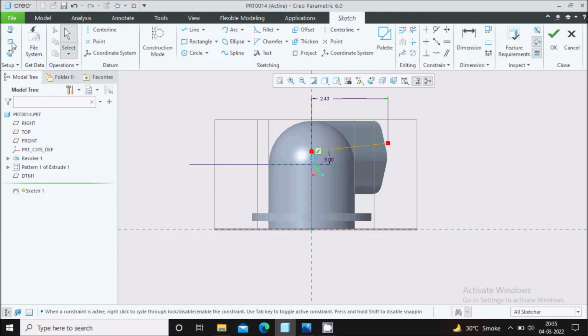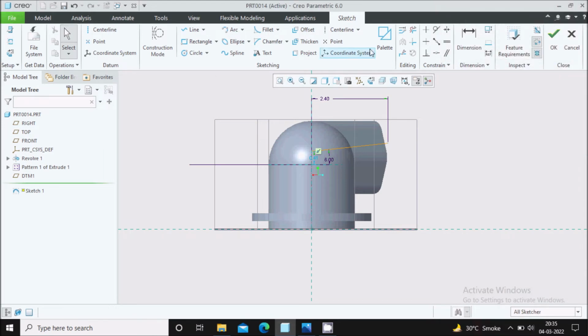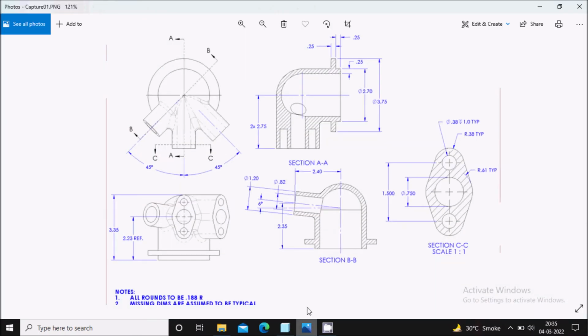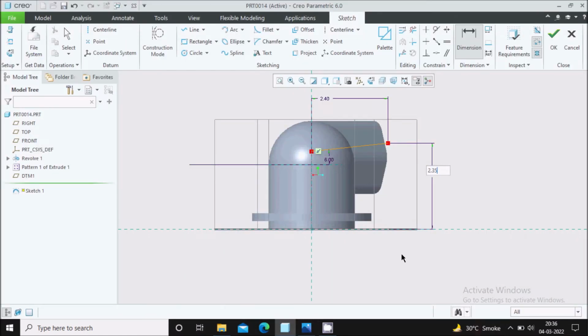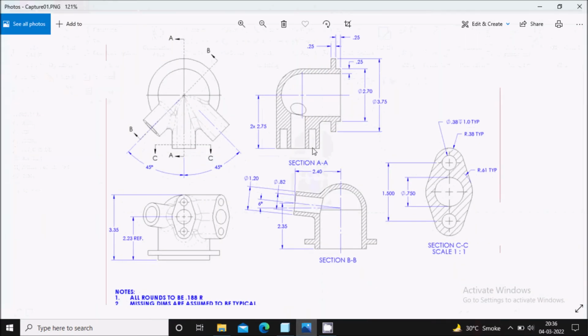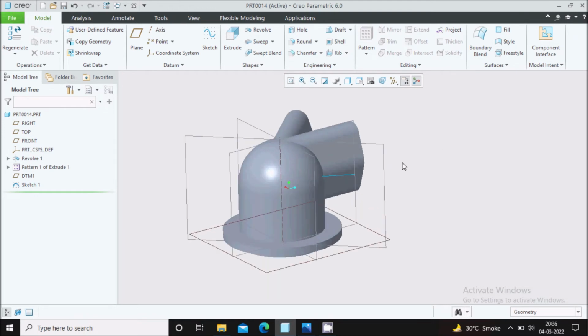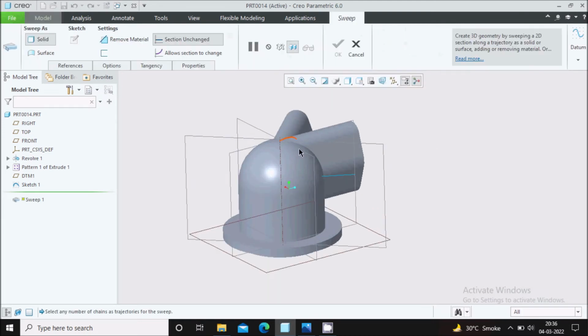Also we are provided with the center distance. So from here select the reference, close, and go to the dimensions like this and this vertical dimension. So this vertical dimension is 2.35 over here, 2.35. Okay, and this distance is 2.4, which is right shown over here. Say OK. So our path is completed over here for the sweep. So go to sweep, select the path.